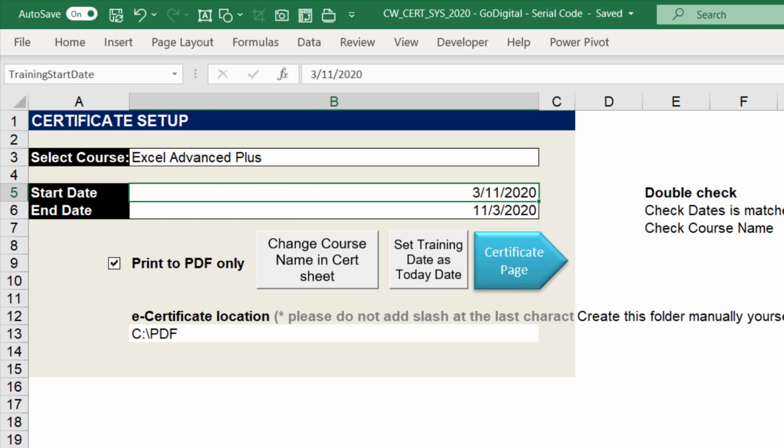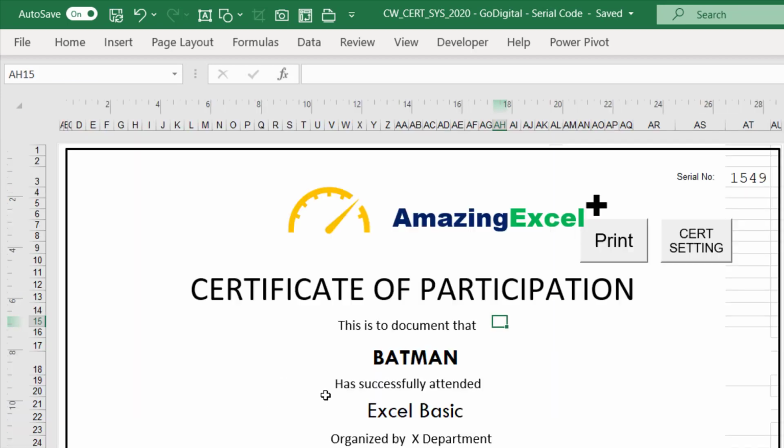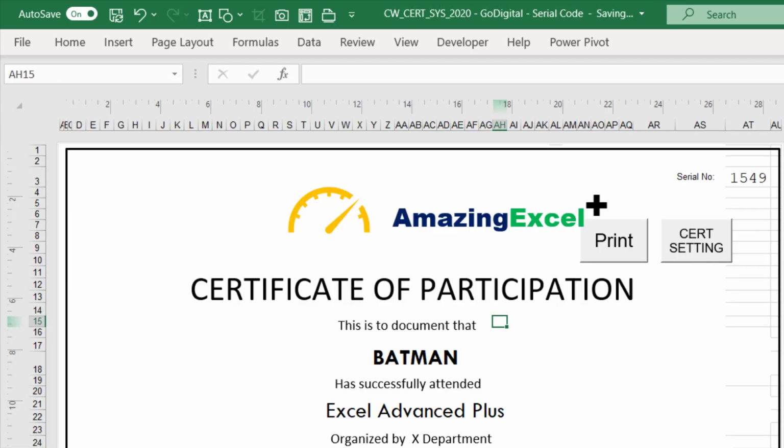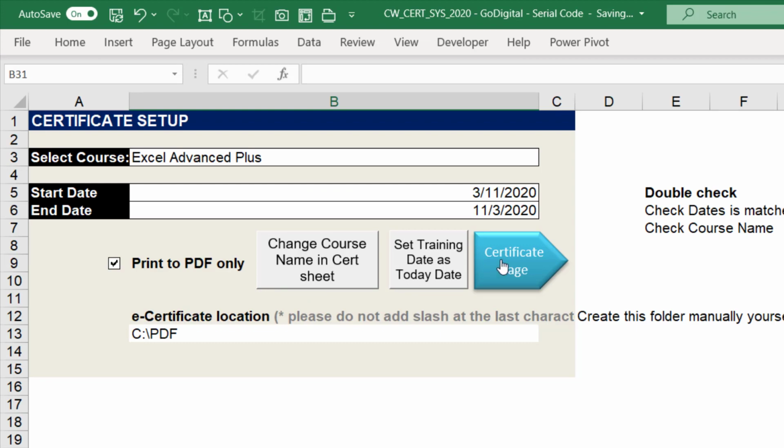Oh, before that, because the certificate page now is just still Excel Basic, as soon as I click on this, it will go through this. So you can see that here. So yep, that's about it. So I have an error here. I'm gonna fix that, and just go to the cert setting again. There's a cert page.